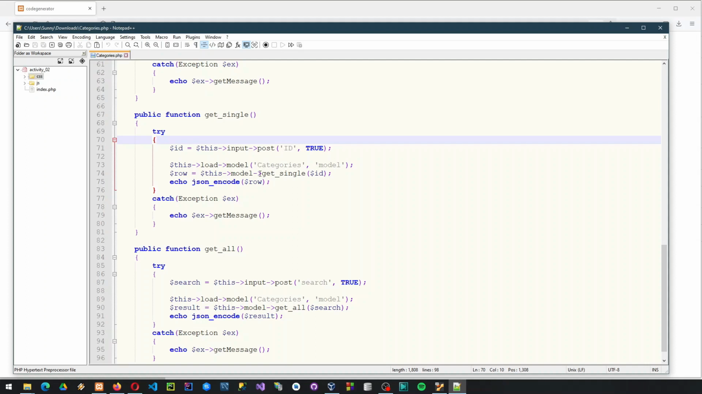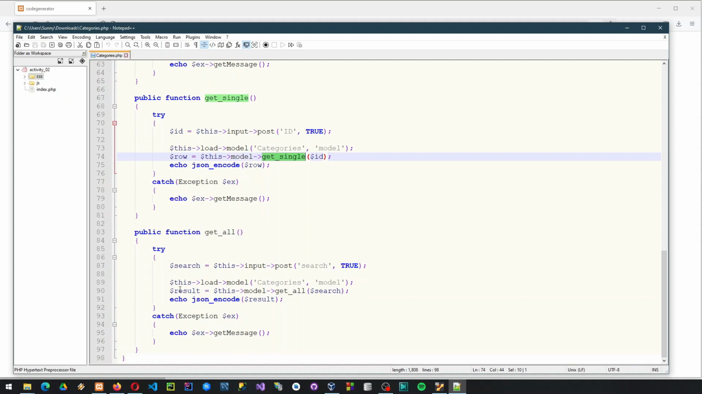I still need to fix this one. I think this one should be model row. So I still need to fix it. As I've said, this is still a work in progress. Then we also have here, you also need to fix this one.